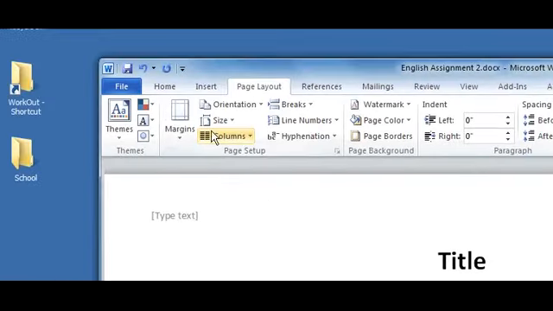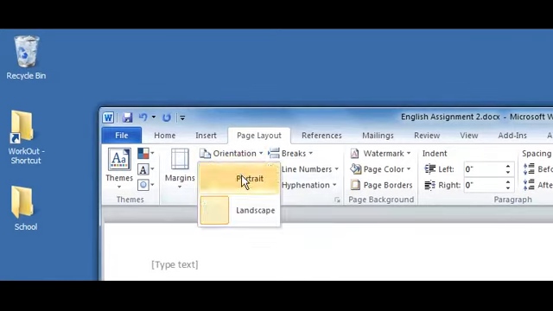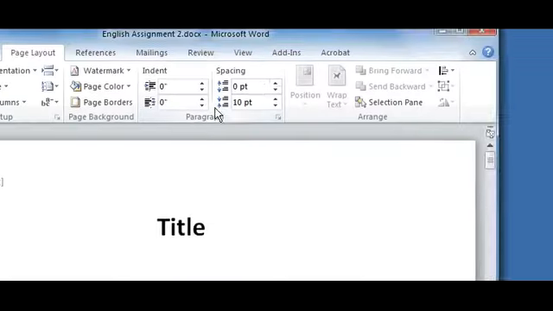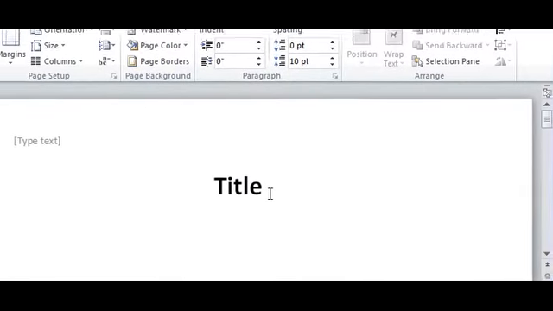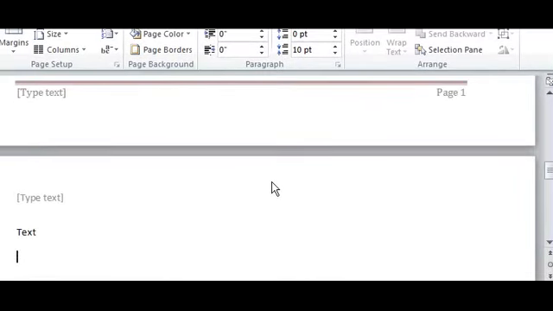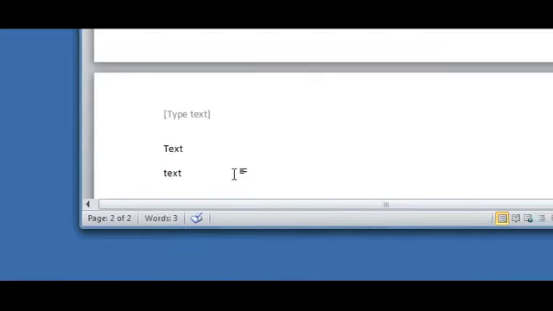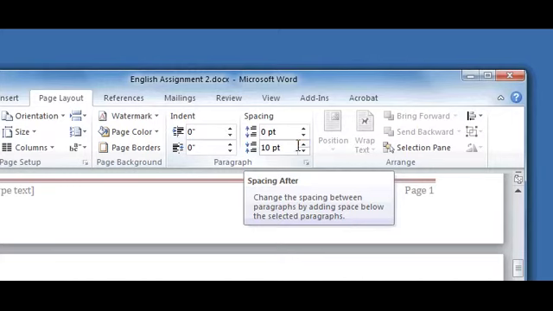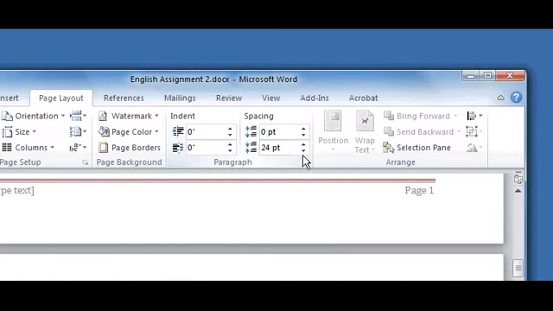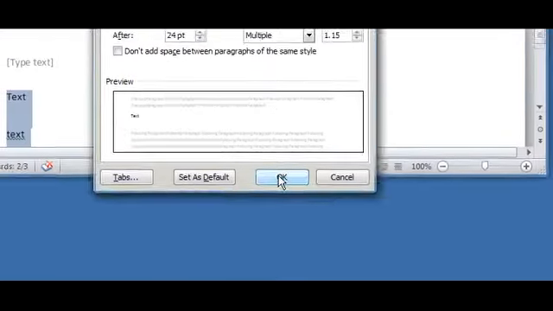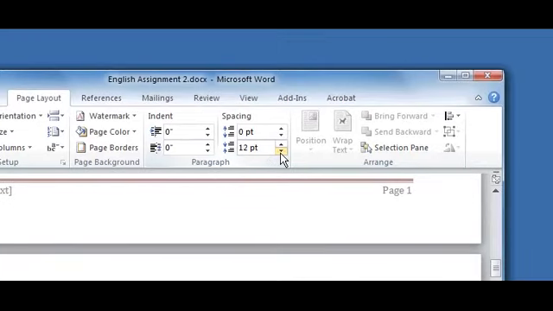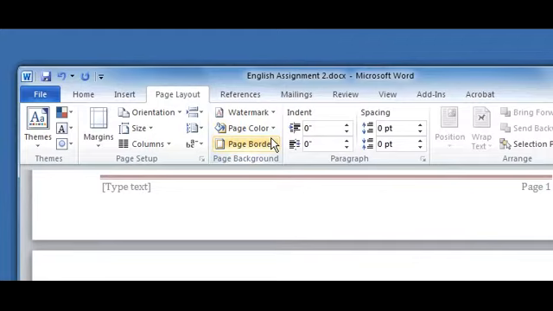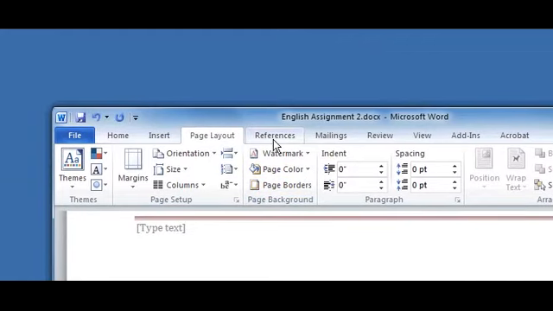Notice that now my paper is far wider. I'm going to change this back to portrait. So those are your main things. Also, this is where you have spacing. So if I have a couple lines of text, okay, notice this is where I would change my spacing. Okay, and they have increased points of spacing. Whoops. Okay, or decreasing points of spacing. Okay. We can also change the page color and page borders.